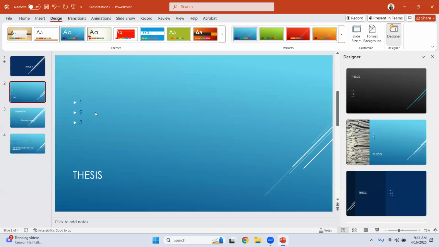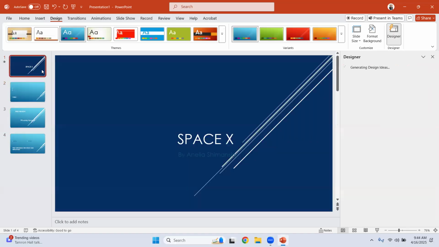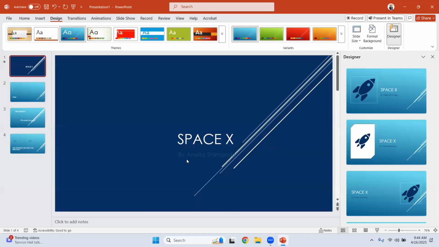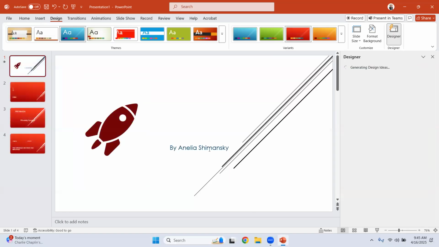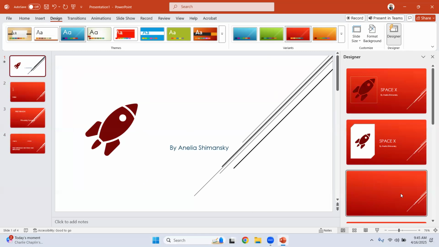The key here that I do want you to pay attention to is the contrast. See how my name, by Anelia Shemansky, blends in with blue? You cannot even see anything anymore, as opposed to this one, which is a little bit better. So be mindful of how colors or lack of colors affect your screen. Also, you're going to be working on your laptop most likely or on the desktop. And when you pull it up on the big screen in the classroom, it does look a little bit off, especially font size and colors. So be mindful of that.